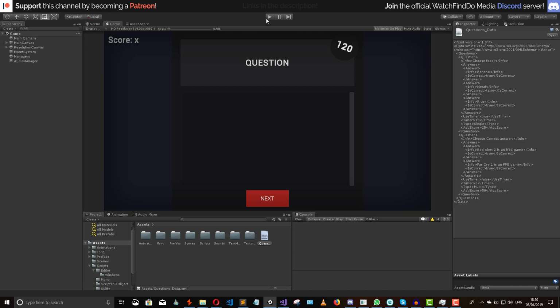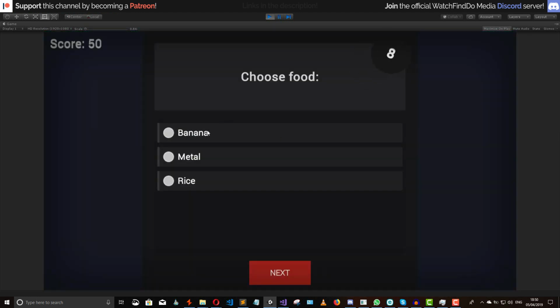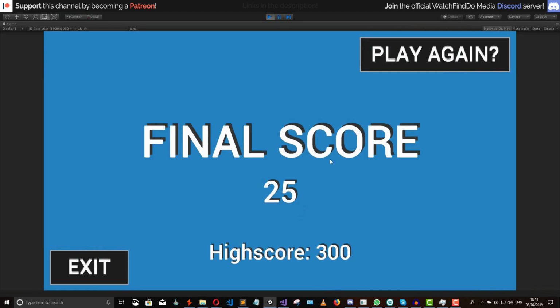So let's try to play the game and see if we can fetch that data and display all of the questions from the XML file. And as you can see, choose correct answer, and these are all of the answers. Obviously these 2 answers are correct. As you can see, we gain 50 points, and the answer is correct. Now let's say the metal is the correct answer, which is incorrect. And as you can see, this was a false answer, and we subtracted I think 20 points from the total amount of score that we have.